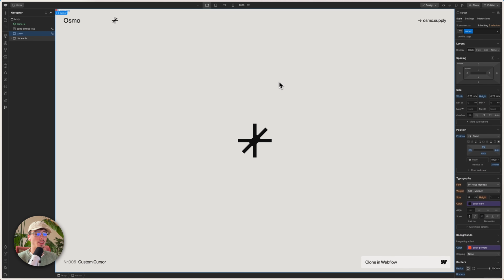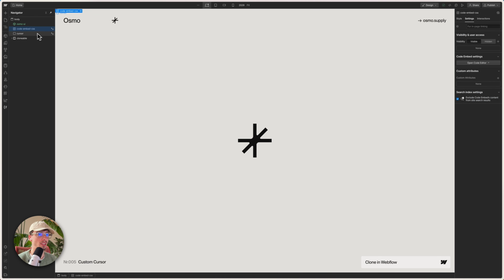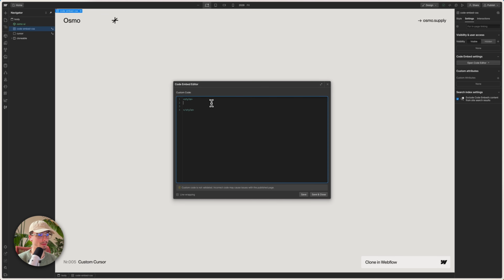Okay, so for this cursor, I wanted to expand whenever I hover a link. There's multiple ways you could do this. You could set up a JavaScript listener to add some sort of hover class every single time that you hover on a link. But I find the easiest way to do it is with some CSS.